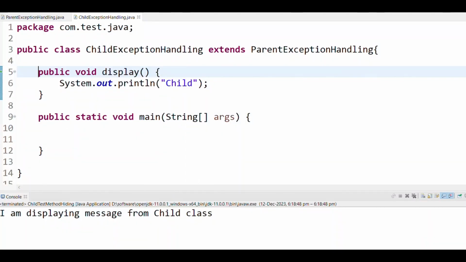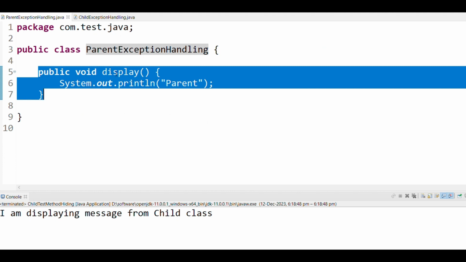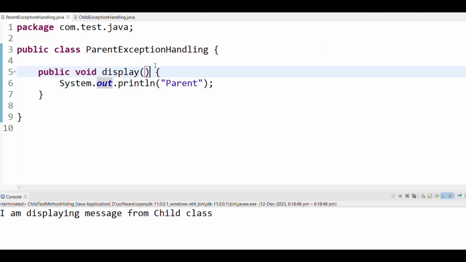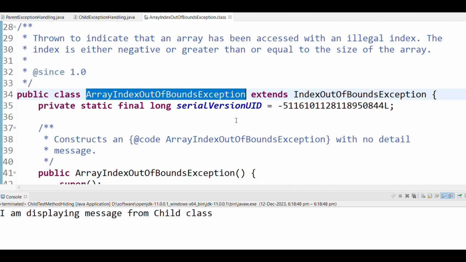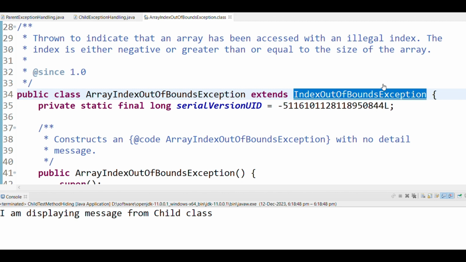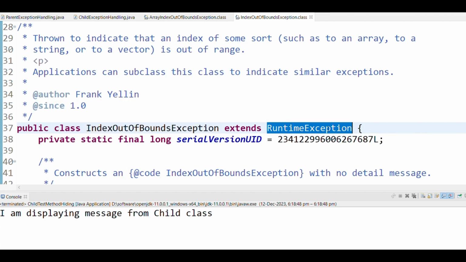Case number one: my parent class does not declare any exception; we are not throwing any exception from the parent class. In this case the child class can declare only an unchecked exception, like ArrayIndexOutOfBoundsException. This is allowed. Let's verify: it extends IndexOutOfBoundsException, which is a runtime exception, called an unchecked exception.